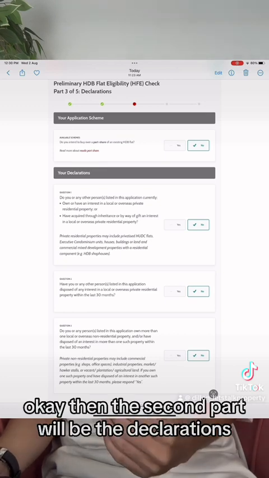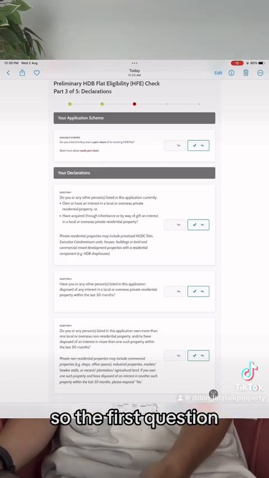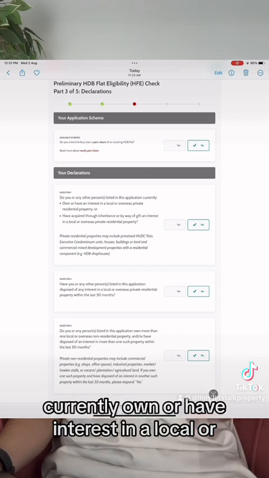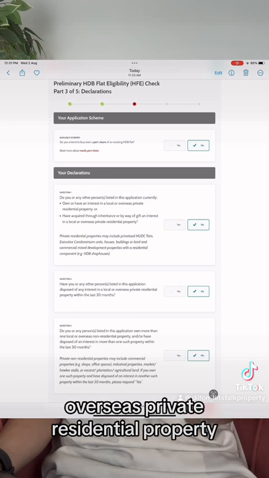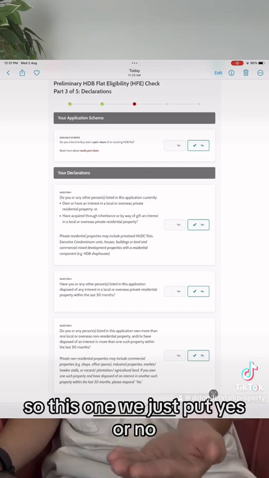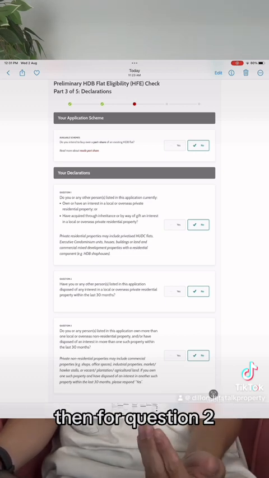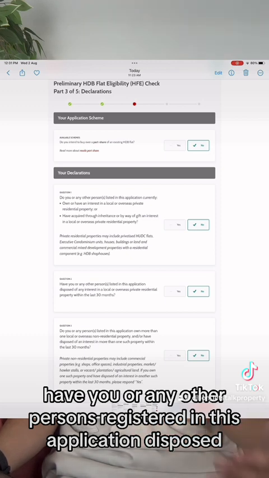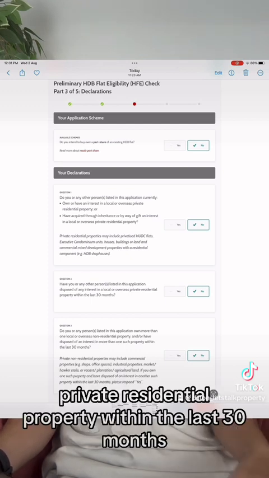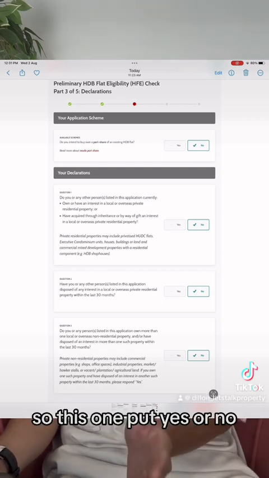Then the second part will be the declarations. The first question: do you or any other person listed in this application currently own or have an interest in a local or overseas private residential property, or have acquired it through inheritance or by way of gift? For this one we just put yes or no. For question 2, have you or any other persons listed in this application disposed, which means sold or disposed of, any interest in a local or overseas private residential property within the last 30 months? For this one we put yes or no.